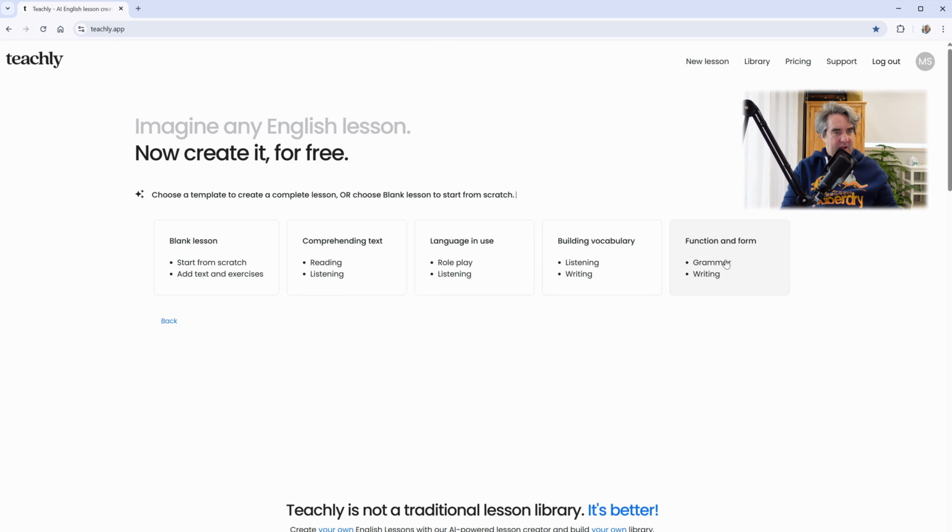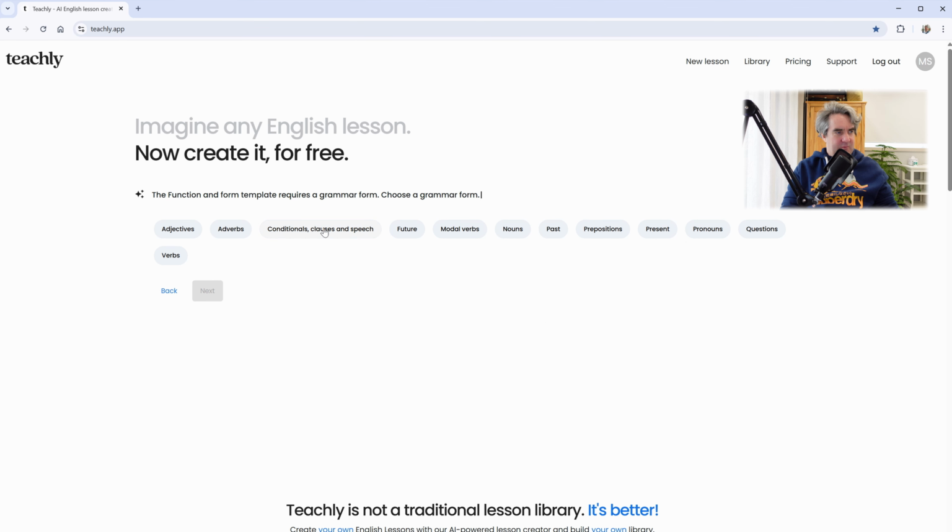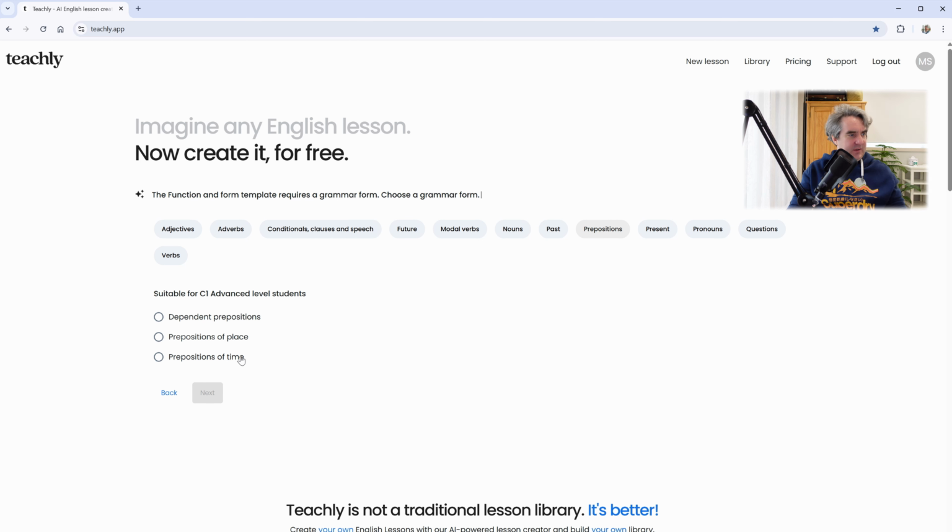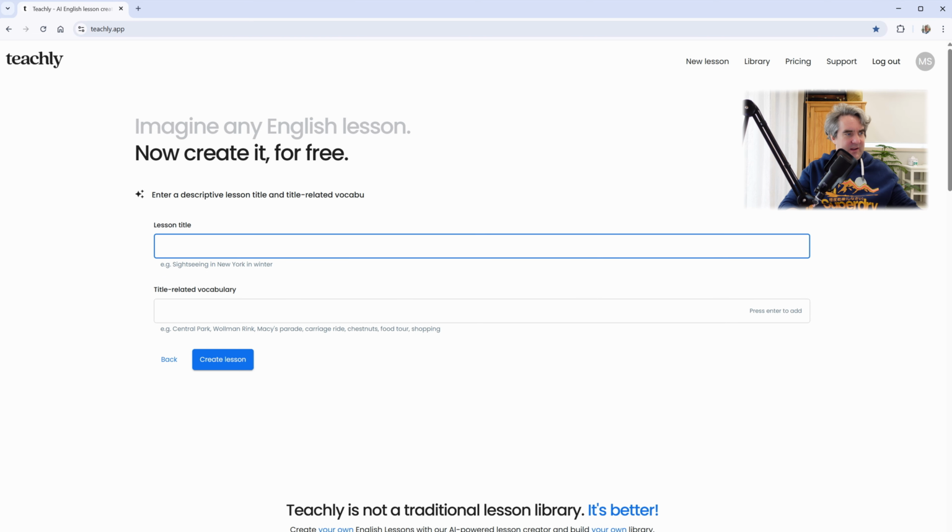I'm going to go for function and form, let's say. Right, we've got variety here: adjectives, adverbs, conditionals, future modal verbs. I'm just going to go and see how this all goes. So let's say prepositions, dependent prepositions. Okay, lesson title.